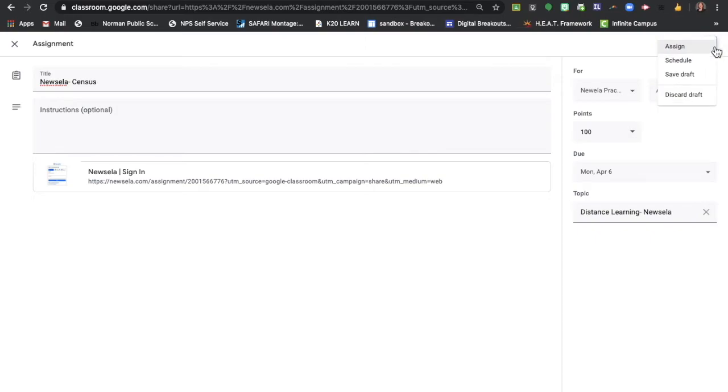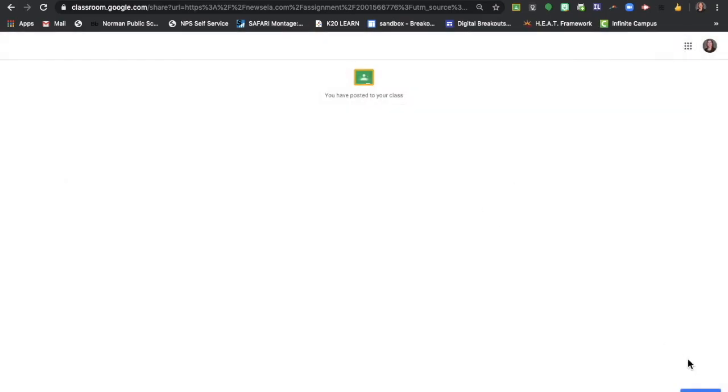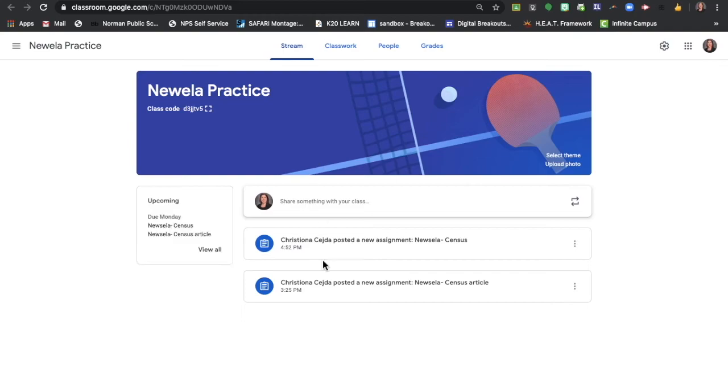And you can either assign it now, or schedule it, or save it as a draft. I'm going to go ahead and assign. And then it'll give you an option on the right-hand corner to view. So you can view it on your Google Classroom to make sure, oh look, it's saved.